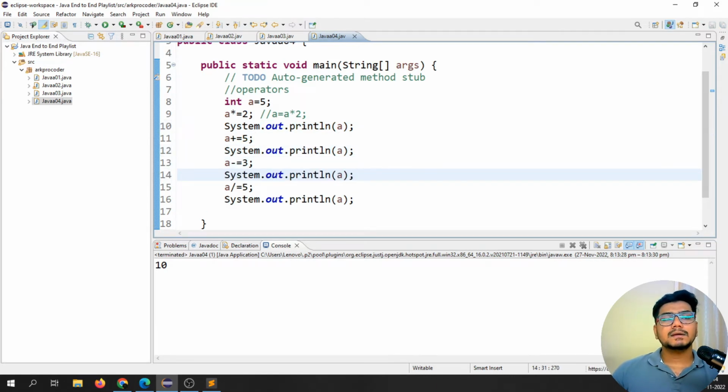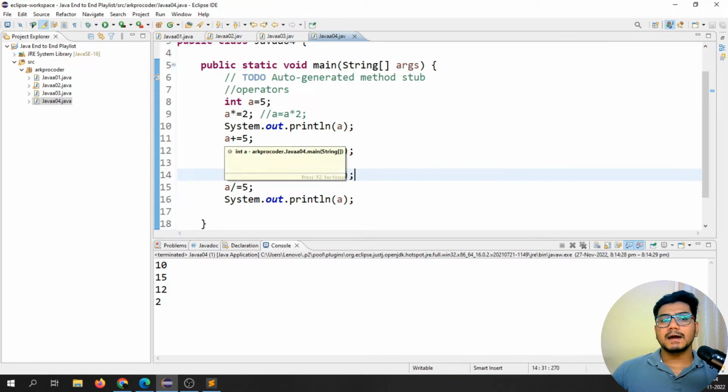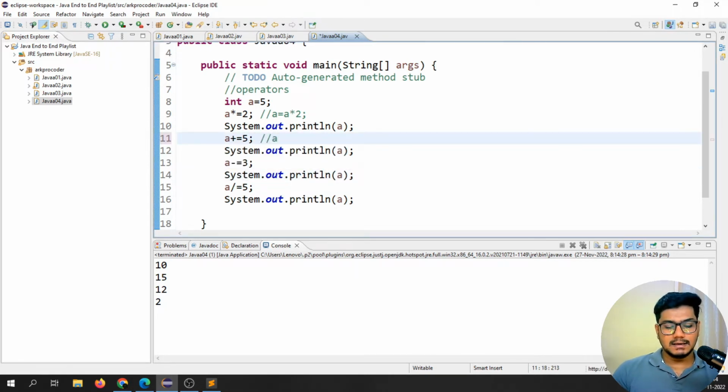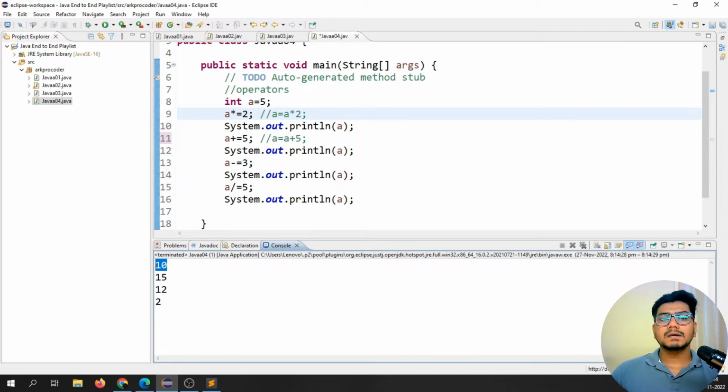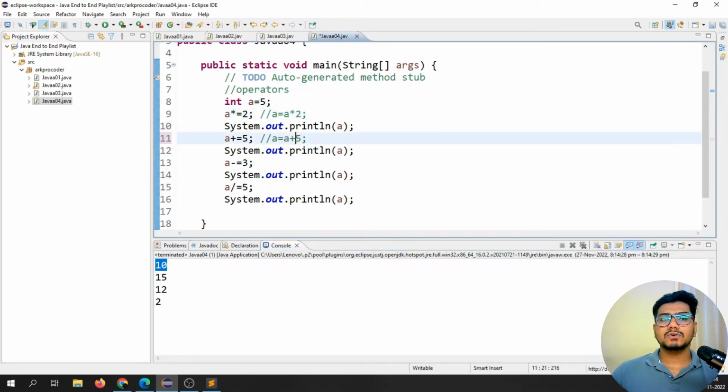So if I run the program, you can see the first thing: a is equal to 5 2s are 10, and here a is equal to a plus 5. It will be treated as a is equal to a plus 5. That is nothing but 15. The previous value is 10, right? So 10 plus 5 is equal to 15, and now the a value is 15.